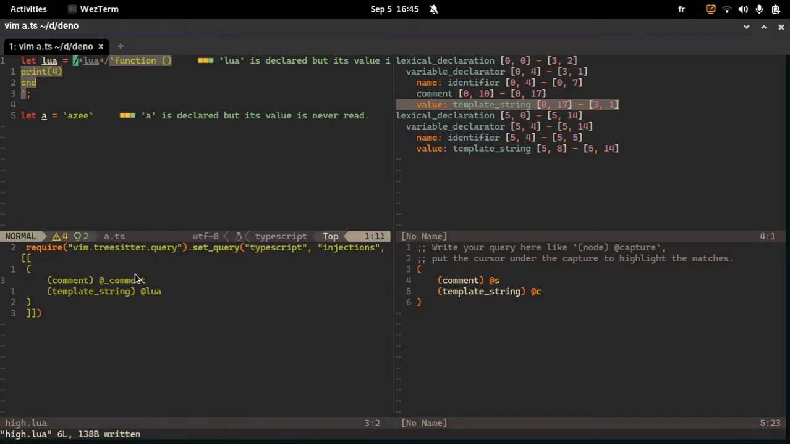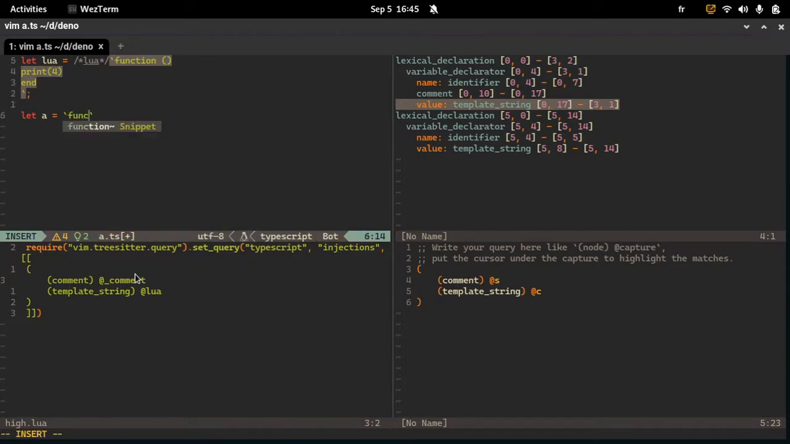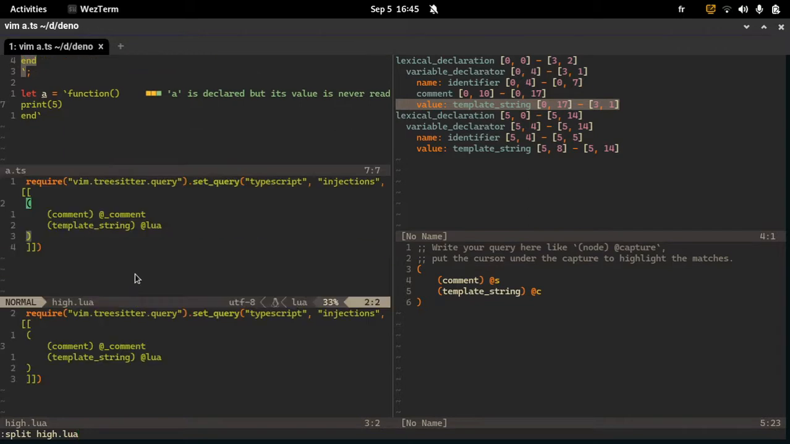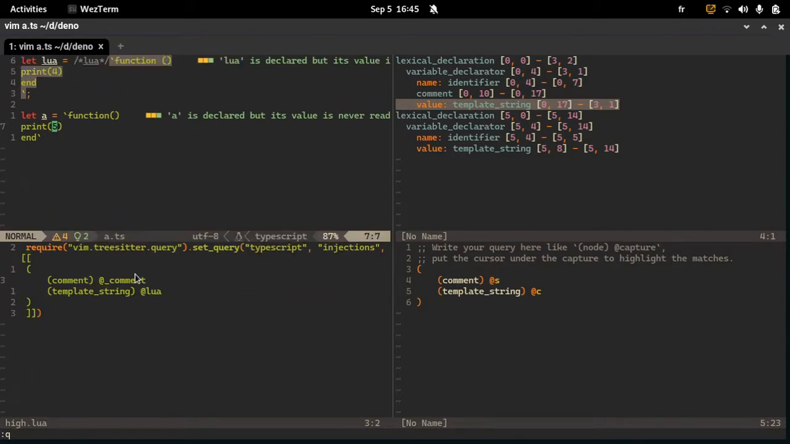Okay, we can now source. Let's just make this function as well, so we can see if it gets highlighted or not. And print 5. Okay, let's source. Oops, what did I do? Source and then edit. And now you can see that we only highlight the one that is preceded by a comment.